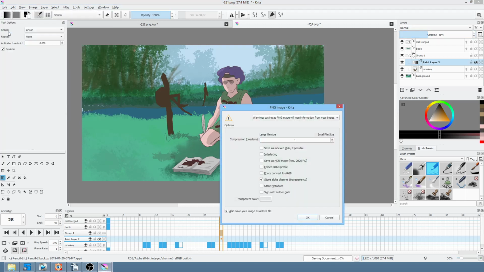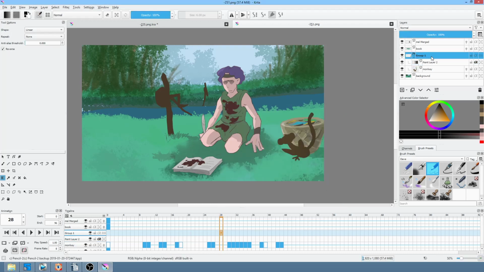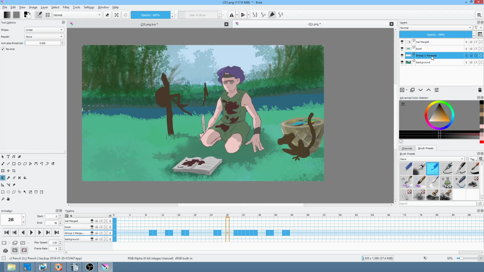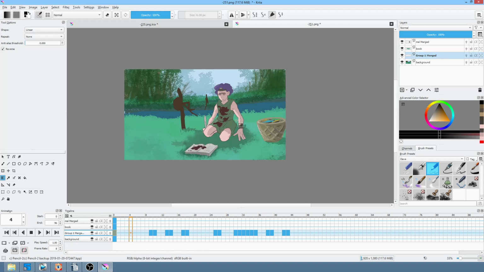File, save. Boom. And if I want to preserve some memory, I can always just grab the group, hit Control E, and it'll be baked down, if you will. Just a single layer, and boom, our shot is done.